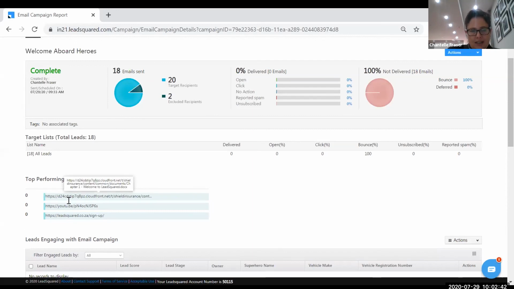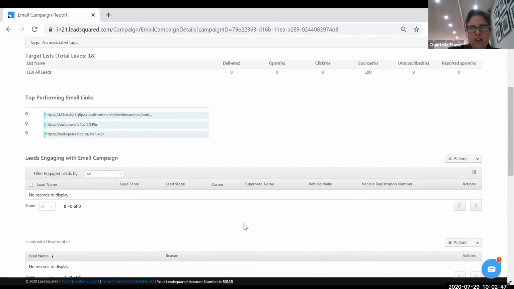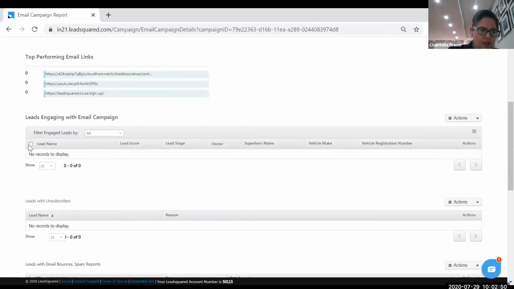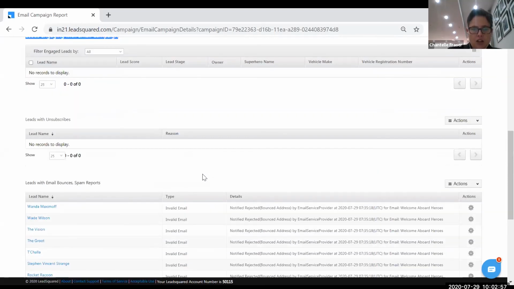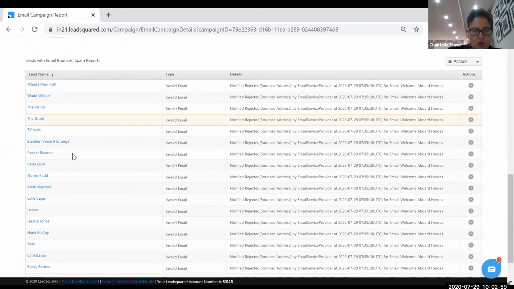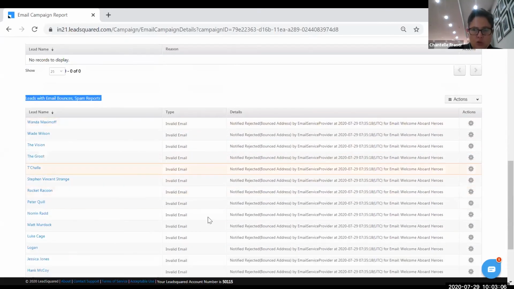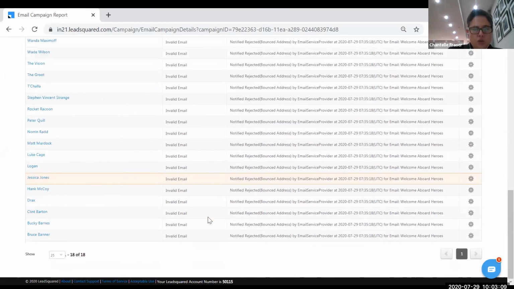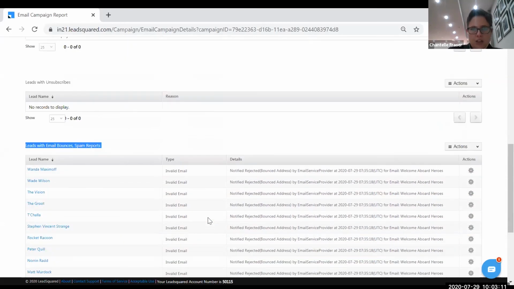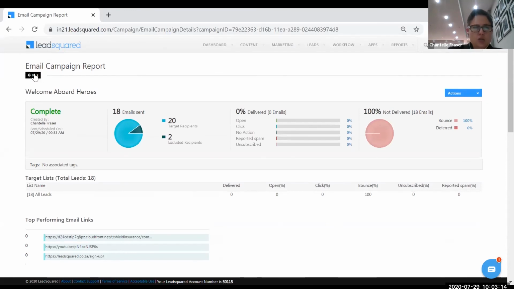So you will see exactly which links are performing well and how many people have opened and clicked your email, but very importantly, you will have a list of people. It will show you exactly who your prospects are that are engaging with your email content. As you can see, it's all fake email addresses, so that's why it's showing me these are all the leads with bounced emails. You will also know exactly which email addresses in your database are no longer valid. So that's where you will see your email campaign reporting.